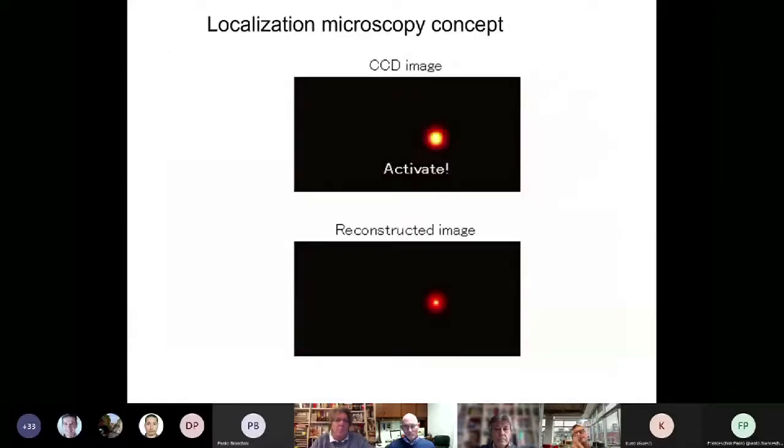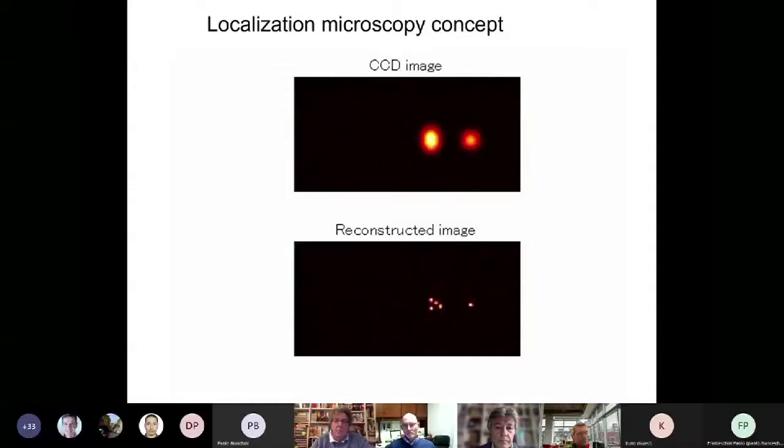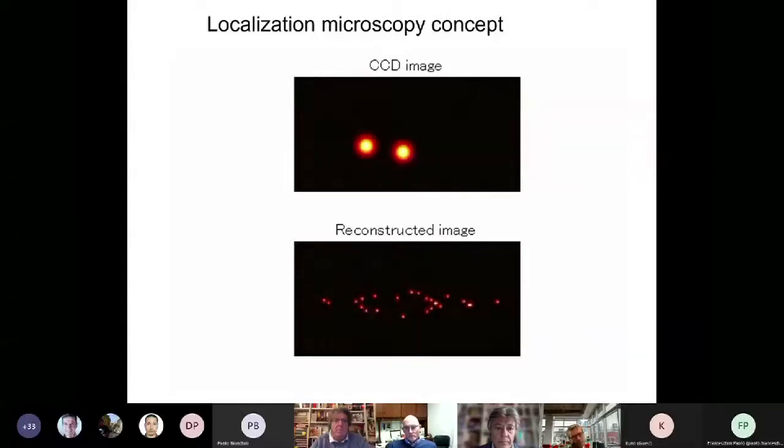And I have a little animation here that I always show to my students. So what you need to do in single molecule based super resolution microscopy is, in the densely labeled sample, you switch on a subset of emitters. You make sure that you always have single molecules.